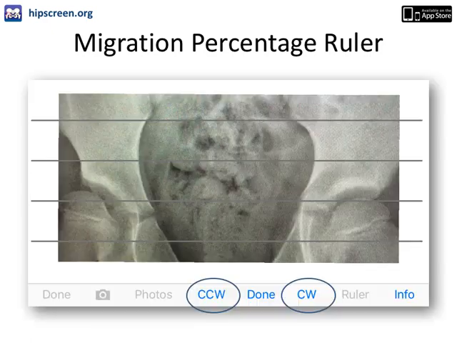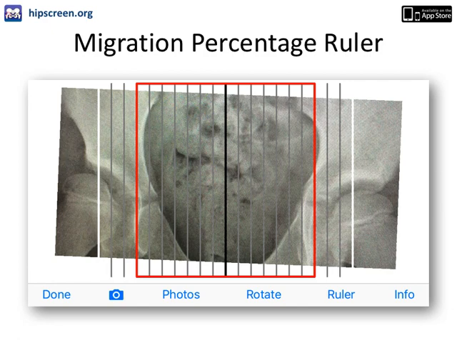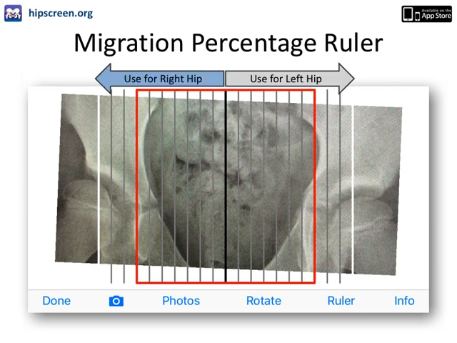Once this is done, you then press the Done button, and you can then press the ruler button, and you'll get a ruler overlay that lays over the image. And I'd like to go through this ruler overlay with you and how it works.